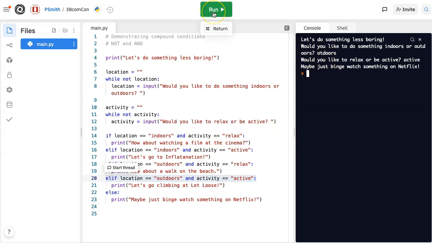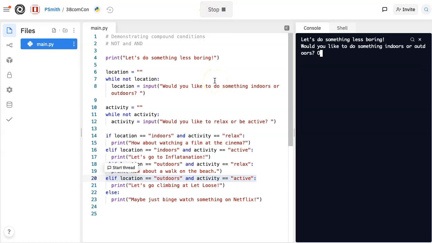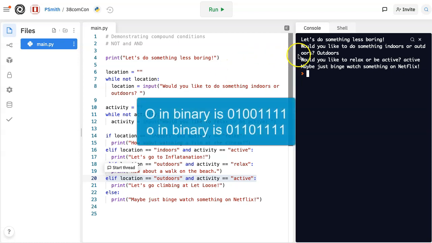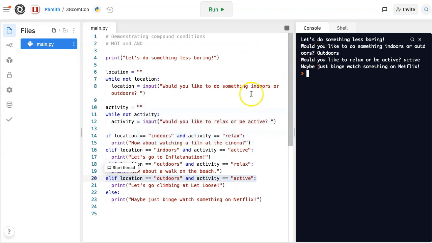Now, interestingly, what might happen if we use a capital letter, do you think? Outdoors and active. Okay, so it doesn't like that either. Why is that? Well, it's because the capital O is a different binary number to the lowercase o, so when this got converted to binary for the computer to understand it, because remember, computers only understand binary, it didn't match perfectly.